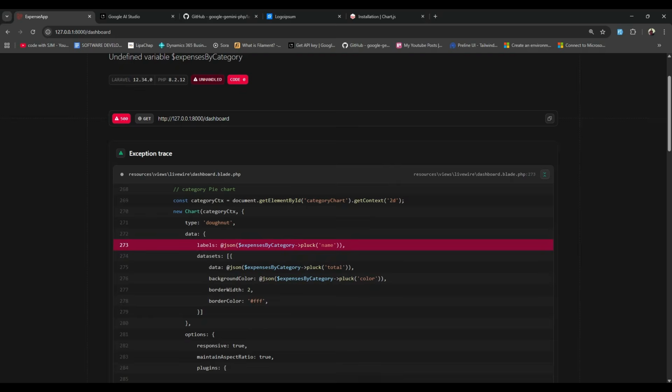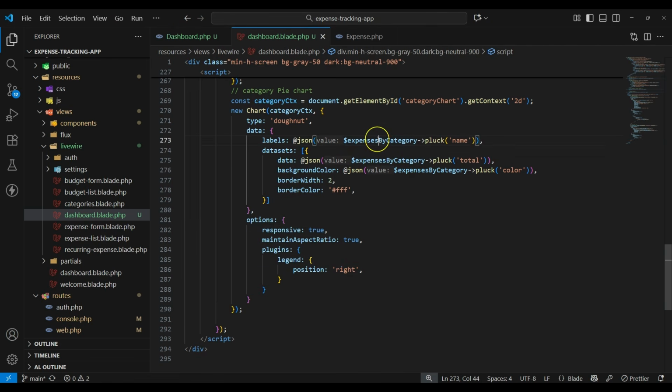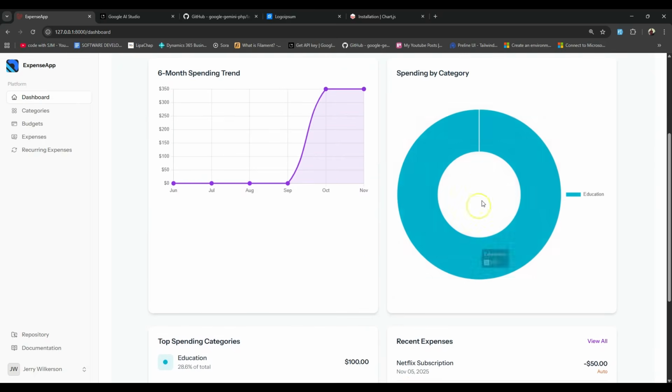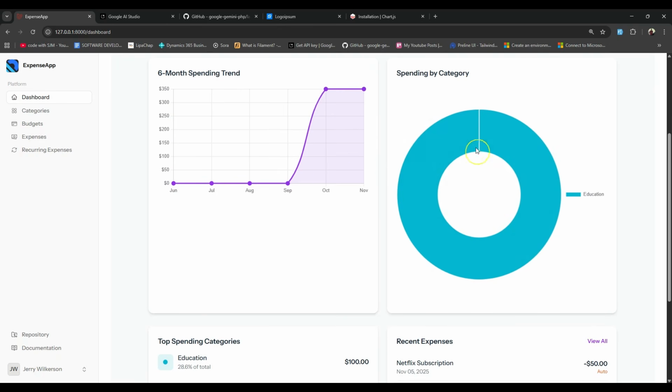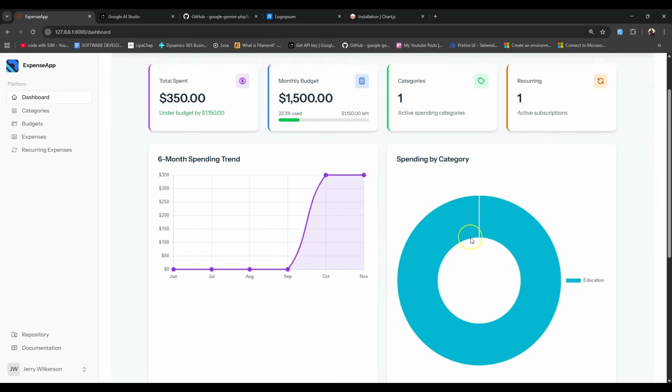So this should be expense, not expenses. Let me update this one. So all of these should be expense, like this way. Okay, and then let's go back here. Yep. So now you can see this is our donut, and you can see the way it looks like, because this is a chart. So you can see it shows that we have only one category, which is education.